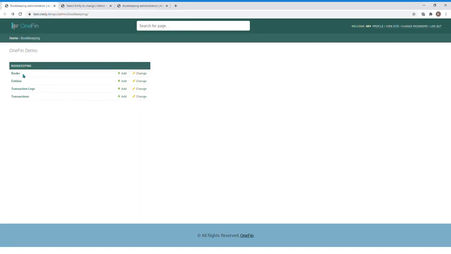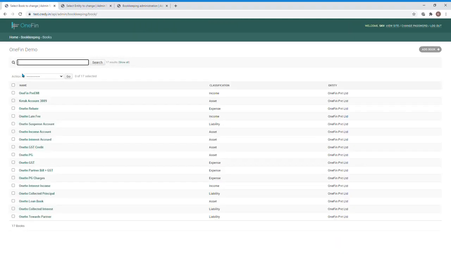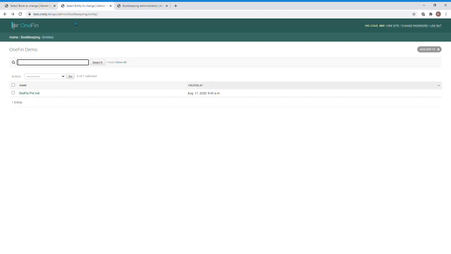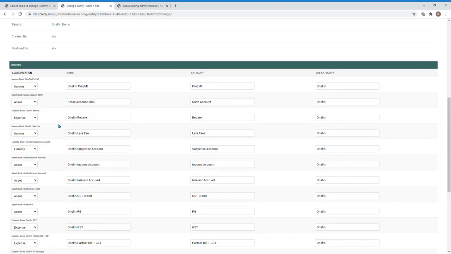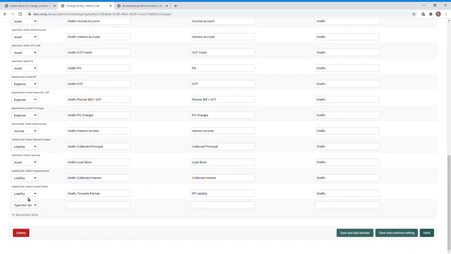You can manage multiple kinds of books with OneFin. The books could be related to income, expense, or can be more granular, like a book for GST credit, for example. These books will help you categorize transactions into meaningful accounting heads to simplify tracking and reporting. You can also see all the books inside your entity details. You can easily add a new book. For example, you could add a new book related to accounting of prepayment charges.